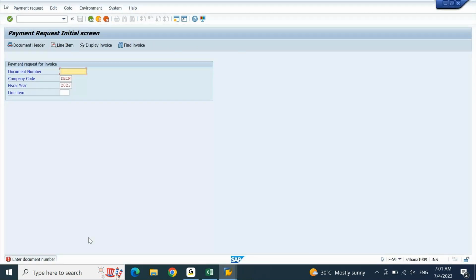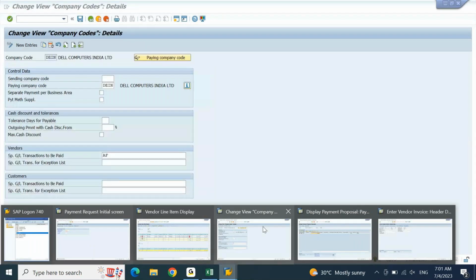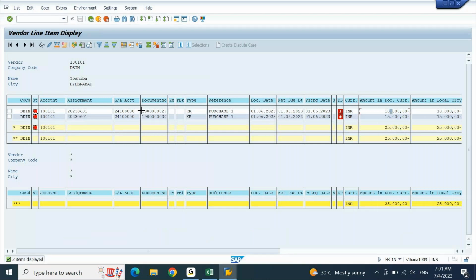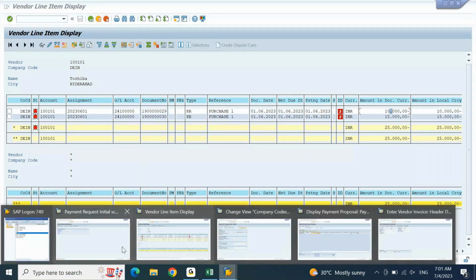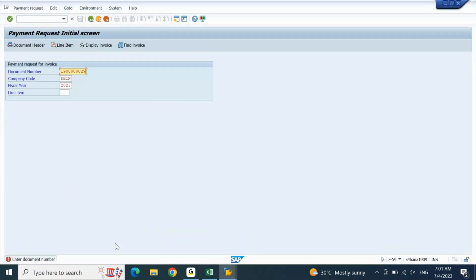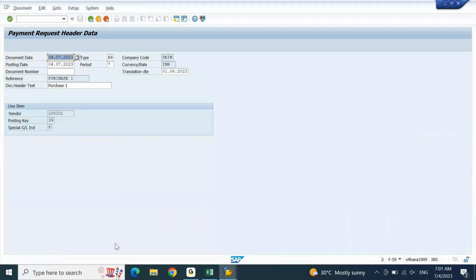Here it is asking for the document number. We are on F-59. You need to select your invoice document number. Control Y. Select 19 all zeros 29. Go to payment request. Put this document number here. Just press enter on the keyboard. It will automatically detect these things.